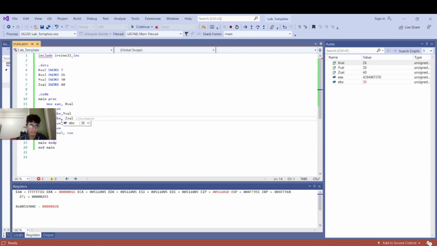And then we're going to subtract the Z value from EBX, which is 40. So 30 subtract by 40 will become negative 10. As you can see here, this is negative 10 in this type.